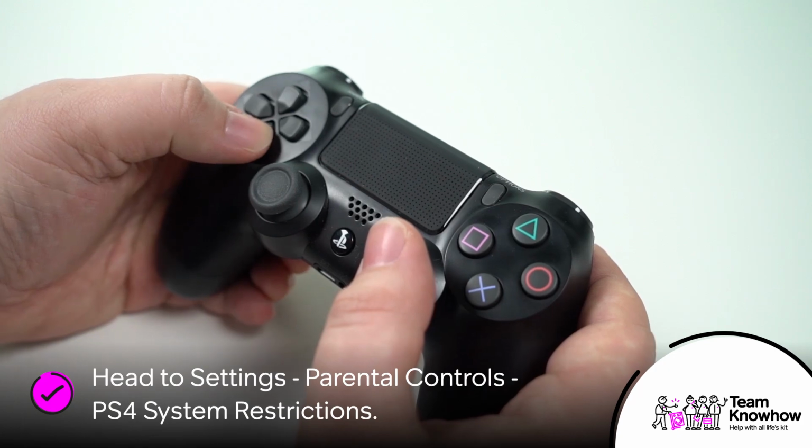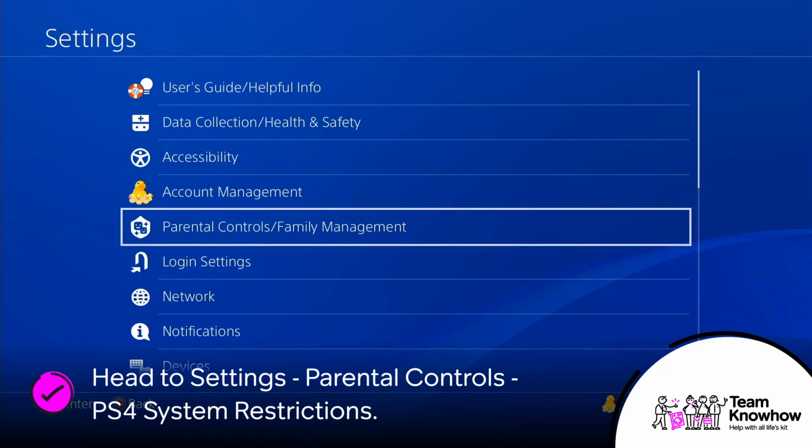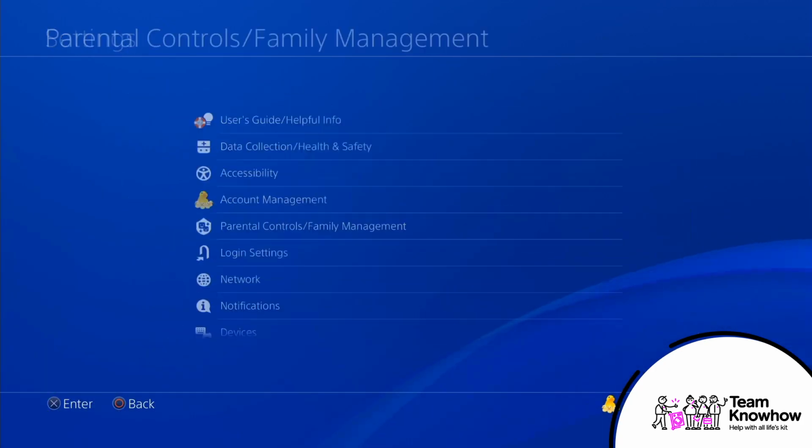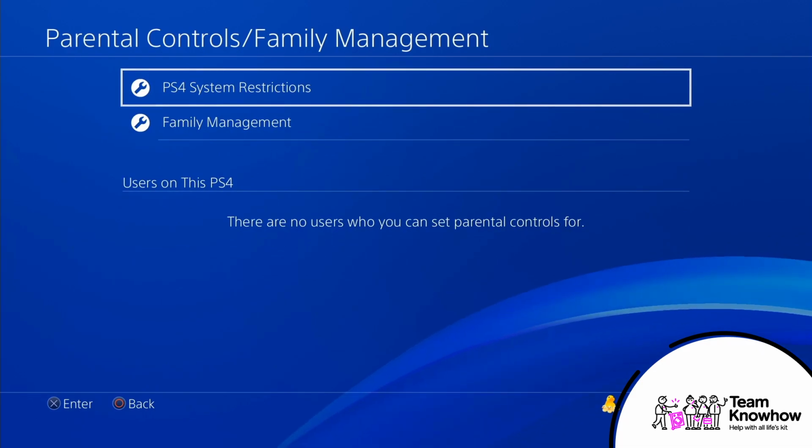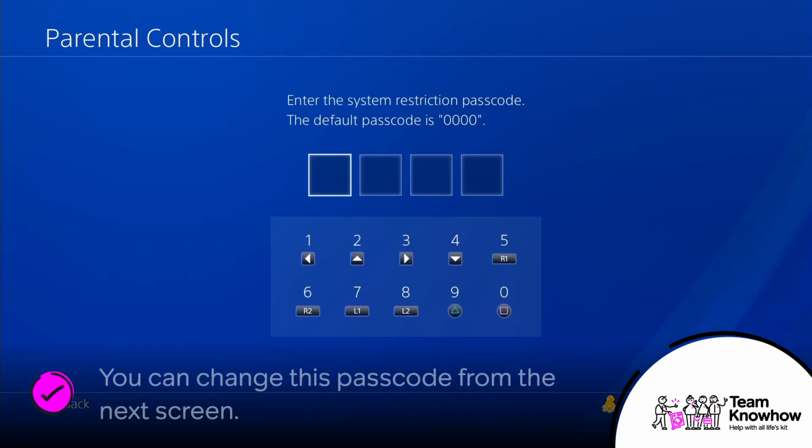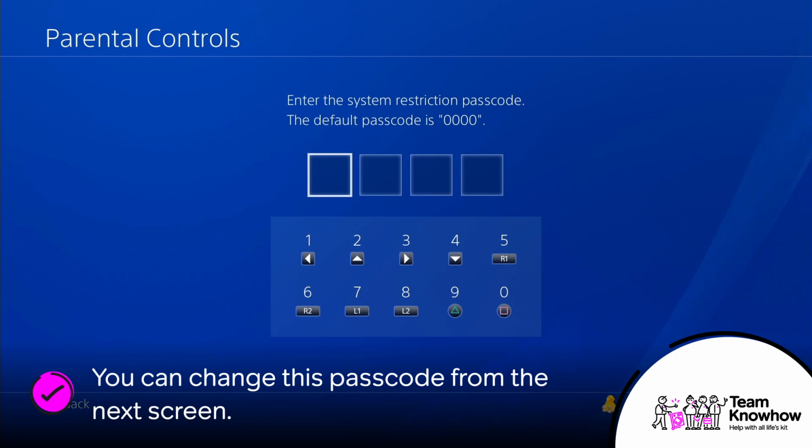In Settings, scroll down to find Parental Controls and Family Management, and in here select PS4 System Restrictions. If you've never used these before, enter the default passcode of 0000, which is just the square button on your controller.